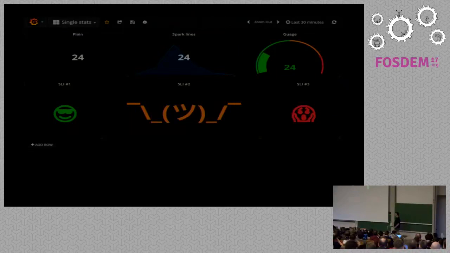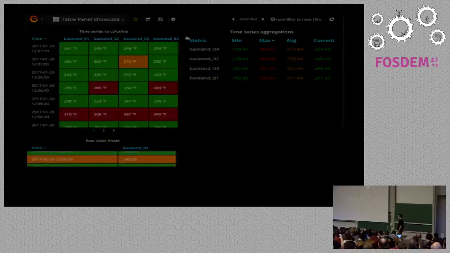So in this case, you can map it to Unicodes. So of course you should have a smiley for your server status. A bit of caution about the support for Unicode in your database. Grafana supports it, but your database might not, so check it before.